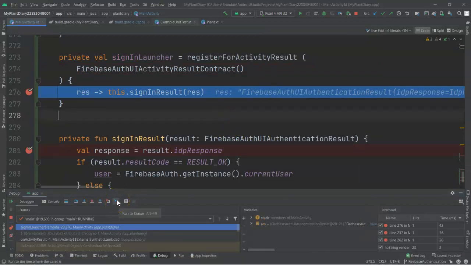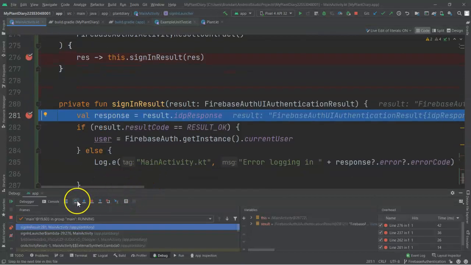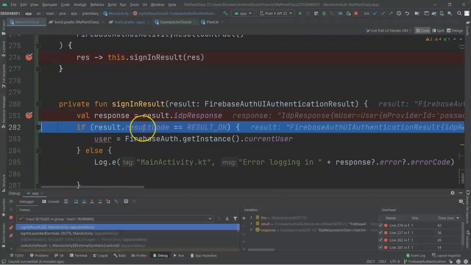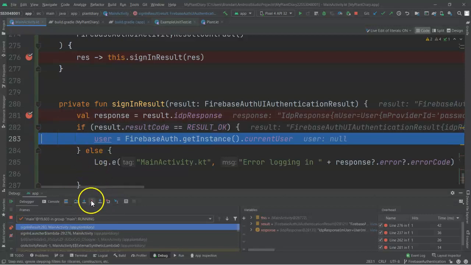We have our return from the signInLauncher, and now it goes to signInResult. Let's watch this very carefully and see where it goes. Is our result code okay? Well, let's see, minus one, and okay is minus one, so that looks pretty good. Okay, now it's going to initialize our user.